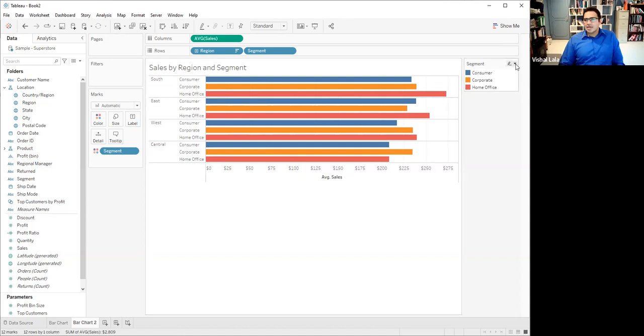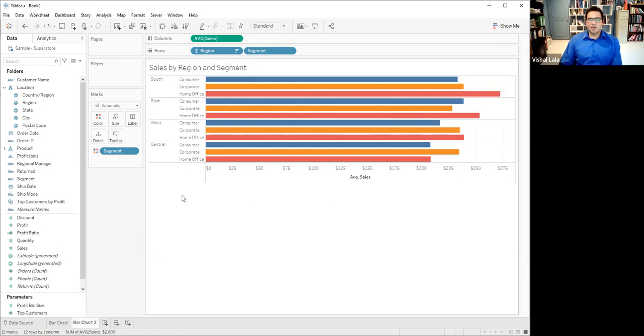Let's make this legend go away because the legend seems redundant. We can tell from the bar chart rows what the different segments are. So a legend would seem redundant. I'm going to hide that card then.